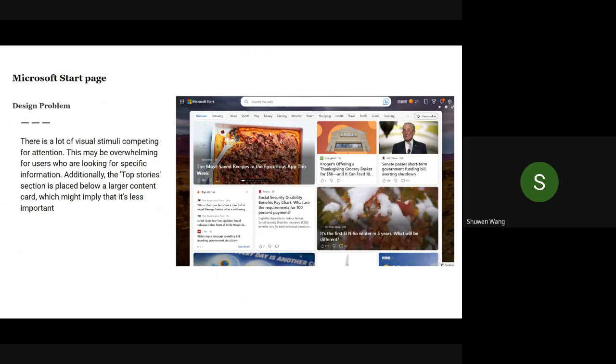For the third bad design, I'm going to talk about the Microsoft Start page. From this page, we can see it has many sections of news that are arranged very randomly here. It is very overwhelming for users when they are looking for some specific information, like specific news. The top story section is placed below a very large content card, which might imply this top story section is a less important one. There are also content cards of the same size as the top stories. So the top story should be placed in a more prominent way.